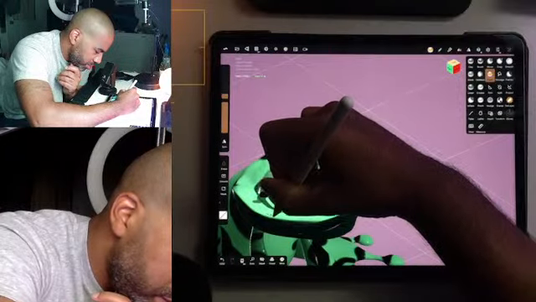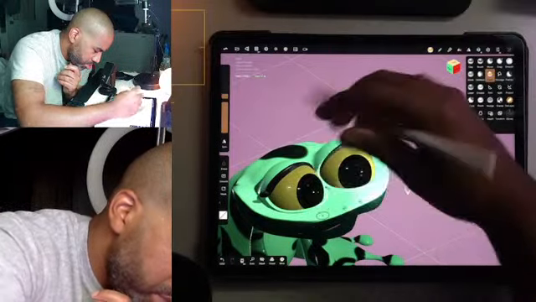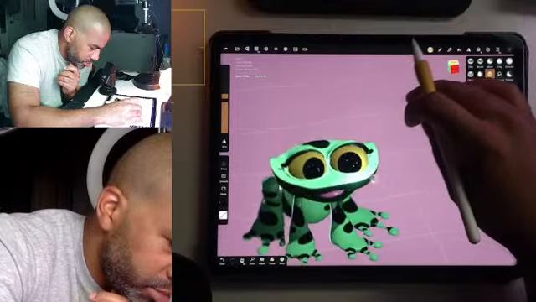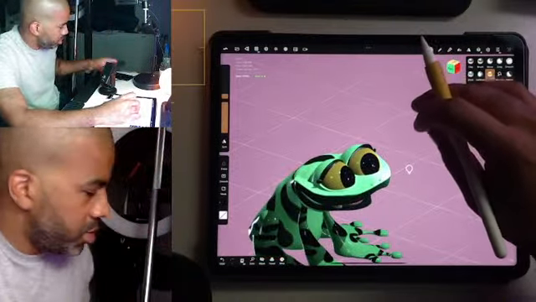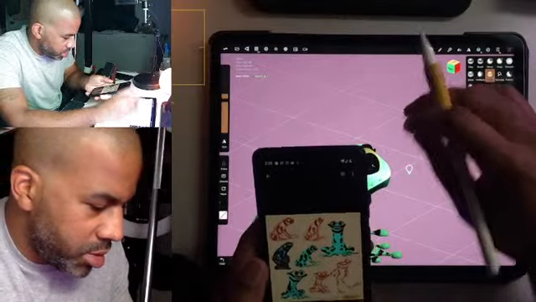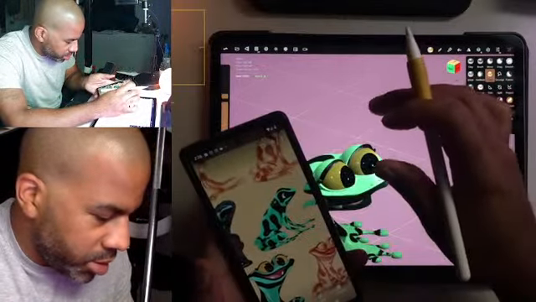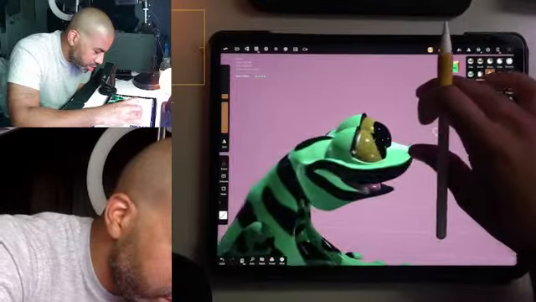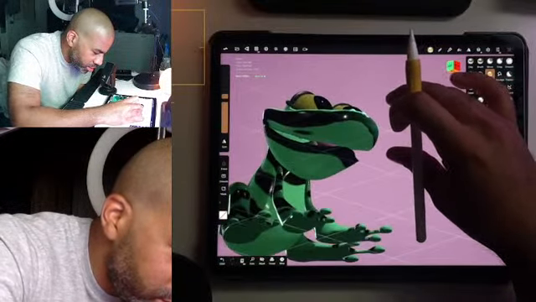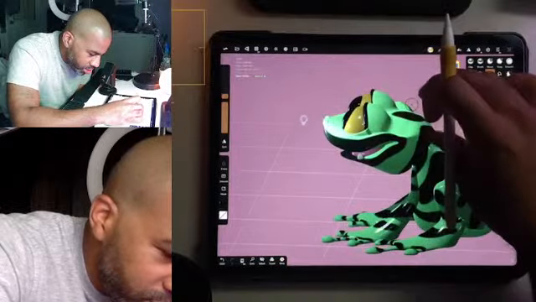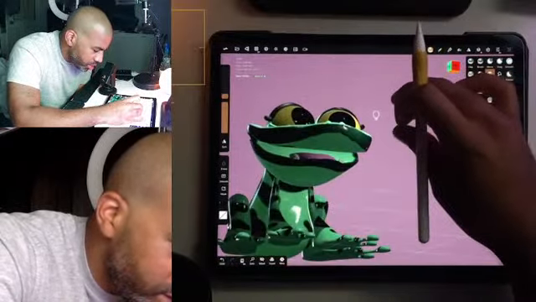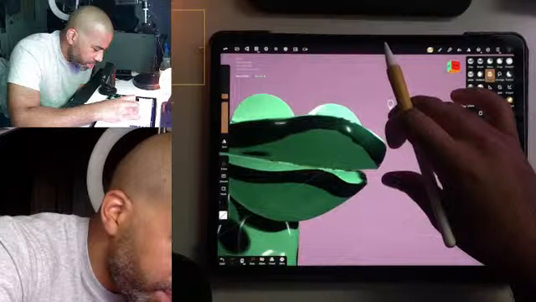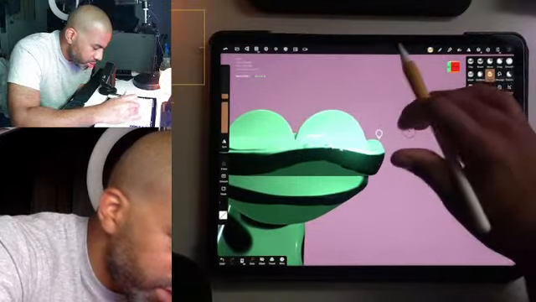Okay, clean some of this up. Yeah, that's actually pretty good. Pretty true to the art. Now, let me solo this so that I can maybe just get in there a little bit.